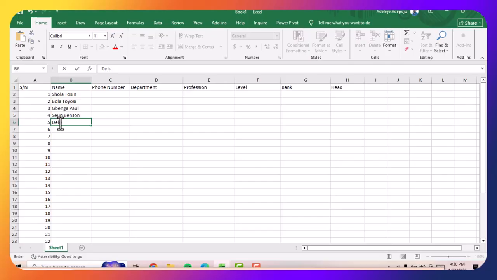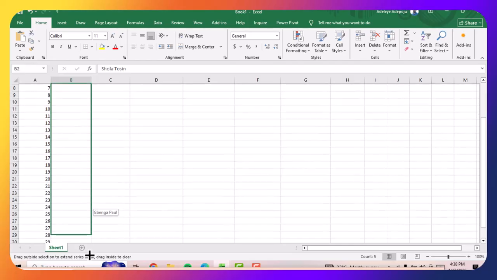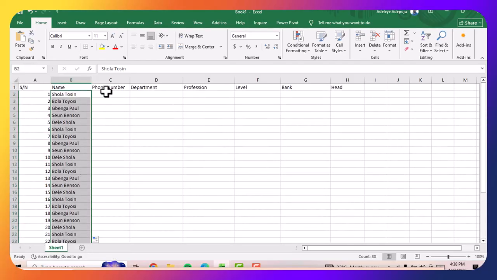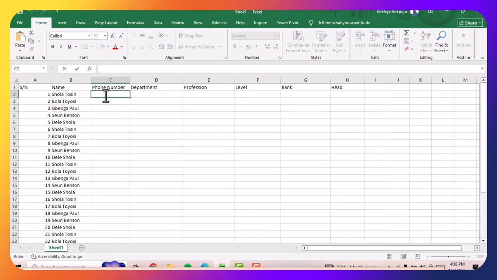Dele, Shola. Okay, so what you're going to do is, like we said earlier, you're going to just drag it down like this. Then you do what? You come to this small green box and you drag it down to 30. Can you see? All right. So now I shouldn't waste time. So let's go to phone number.